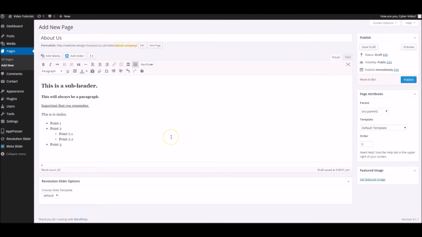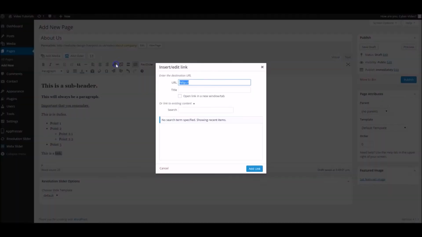So next we're going to add links. If I write a line, this is a link, and highlight the link word. Up here you've got insert and edit and remove link. So we're going to want to insert and edit a link. And in here you can add your link, so we're going to link to our website.